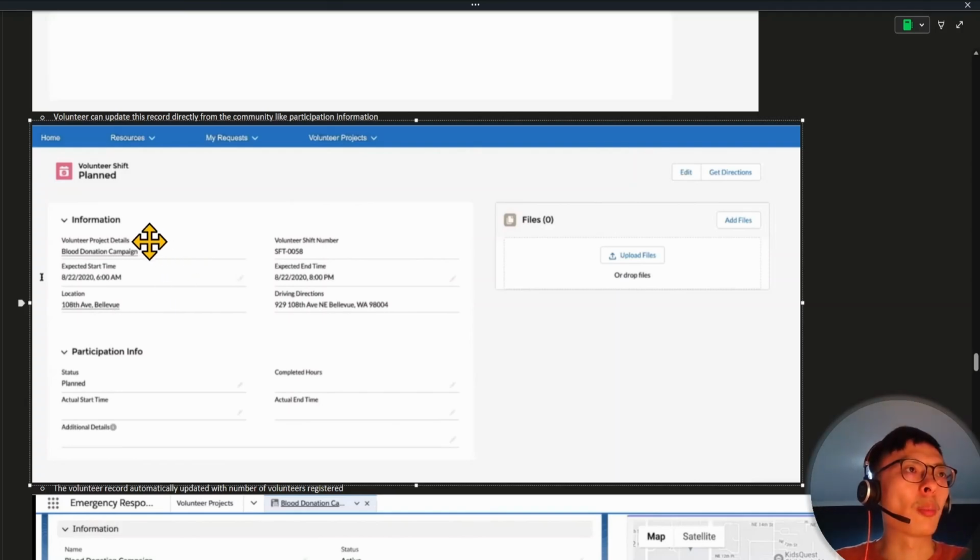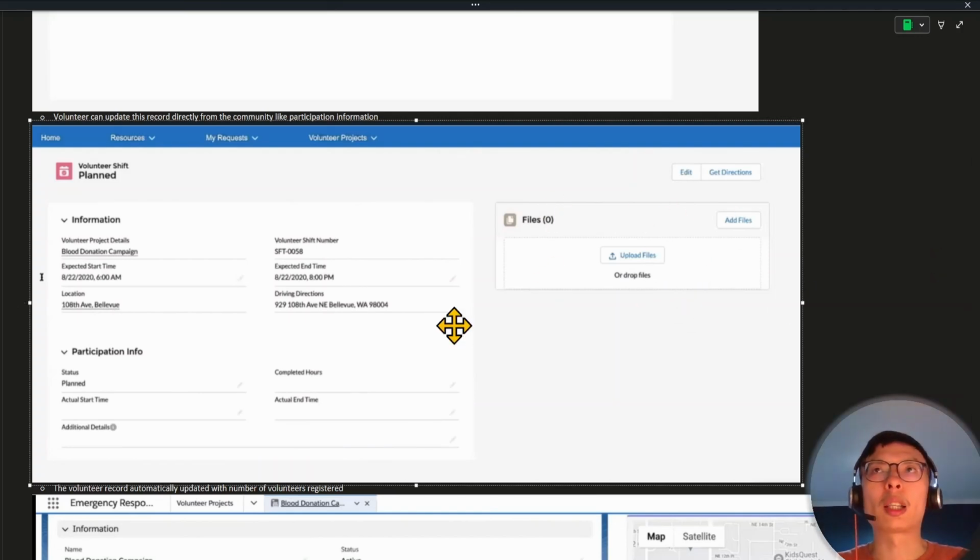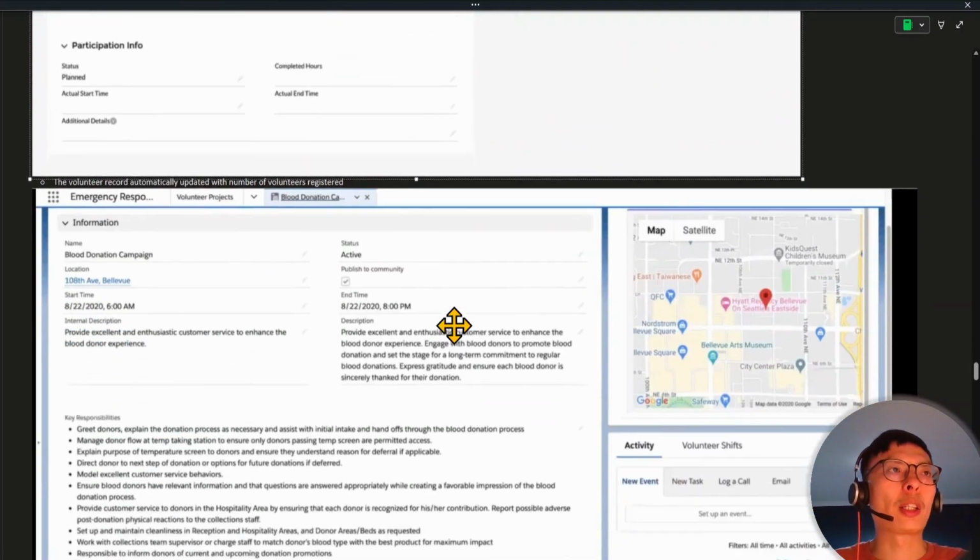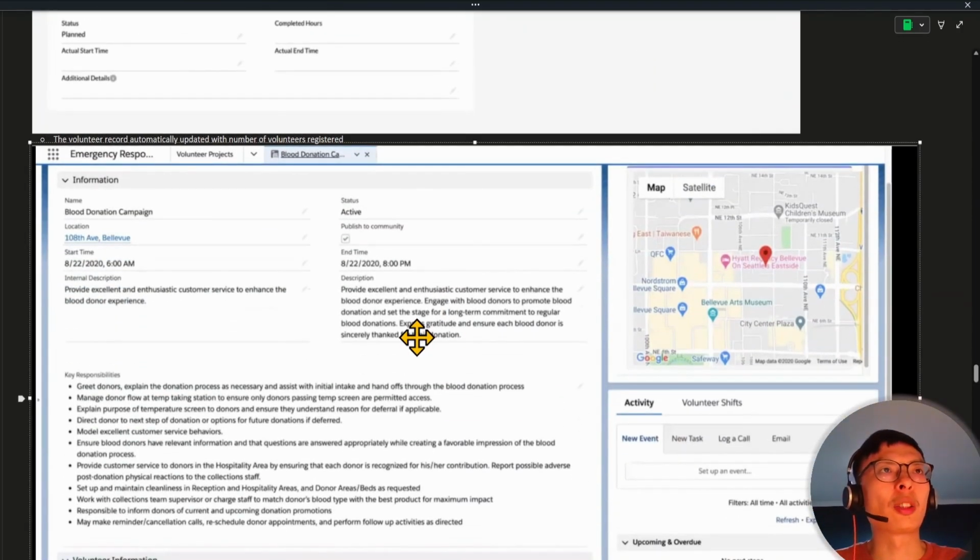So in this example, it's blood donation campaign. You can see the start and end time. There's the location and driving directions as well. And here is a section about participation information. And this is where the volunteer can update the record directly from the community site, and also upload files as well.